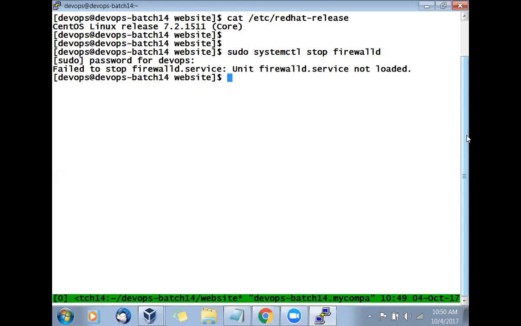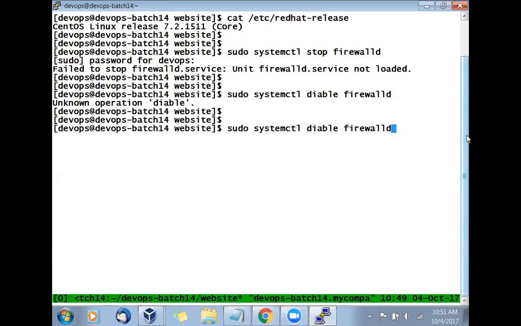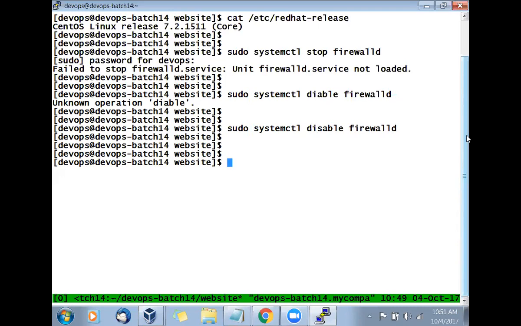Now here we go. It says failed to stop firewalld because it is not loaded. It's good. I'll say sudo systemctl disable firewalld. Okay, unknown option, the spelling is a mistake. D-I-S-A-B-L-E. Okay, now it has disabled. So even after a reboot the firewall will not start because we have disabled it. Enable or disable is the option used when you want to start or stop the service after reboot also.